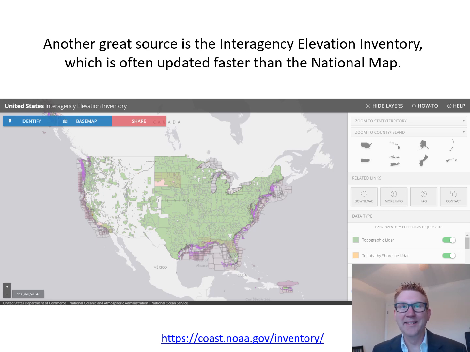Before we get into that, this is another way to download the data. This is the interagency elevation inventory run by NOAA. This is still active. I've often found this to be a better source for the most recent data. As we'll see, actually, the best source of the most recent data tends to be the state itself. But I found that nationally, you can see that the coverage of this actually looks quite a bit better and more complete than even the national map. So the national map is my first stop, but my second stop is the interagency elevation inventory.